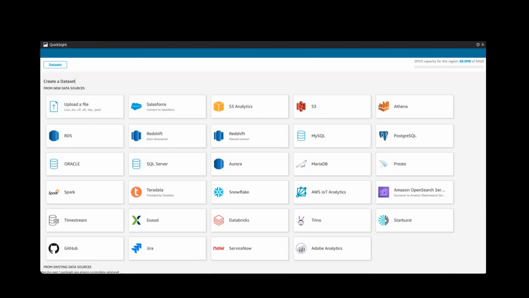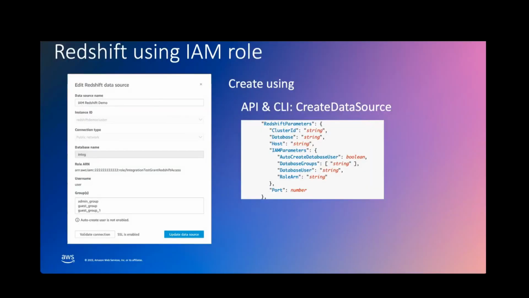And now let's go to the other connector that we want to talk about, which is the Redshift connector, where you could use an IAM role to create a connection with your data source instead of using a username and password. This Redshift connector feature helps you attach an IAM role and create a connection using that IAM role.